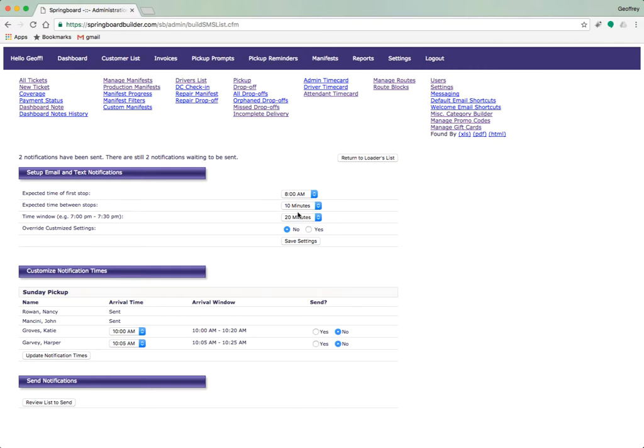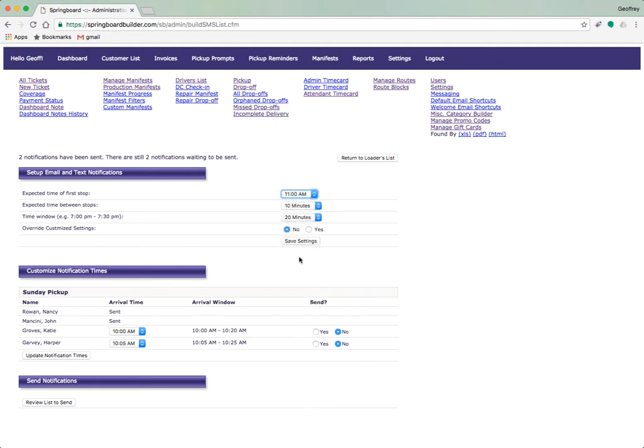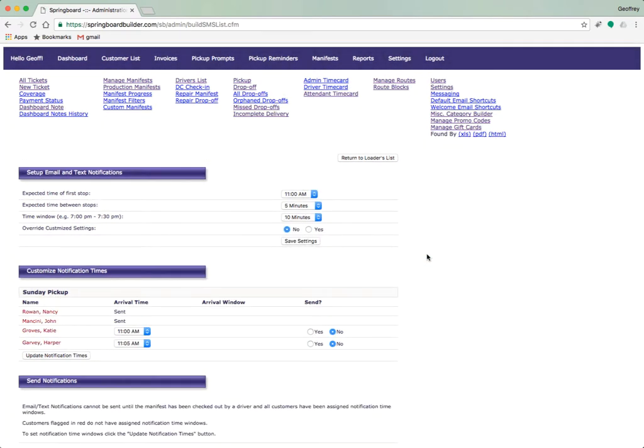I'm also going to reset the expected time of first stop to 11 a.m. because Google Maps is telling me there's an accident and I'll probably hit delays. So 11 a.m. is the new time I expect to reach Katie's house. I'll toggle the Override Customize Settings to Yes, and then click Save Settings. Since Springboard knows that John and Nancy have already been sent their notifications, it will consider Katie to be the first stop and assign the first stop notification time to her.